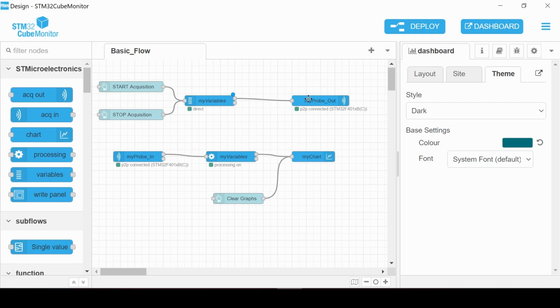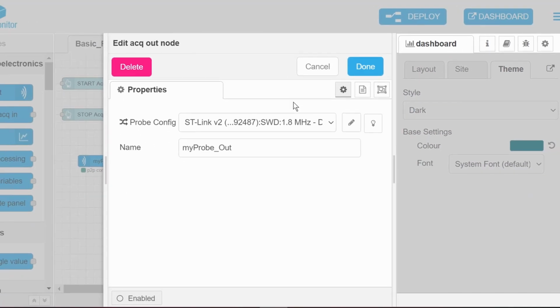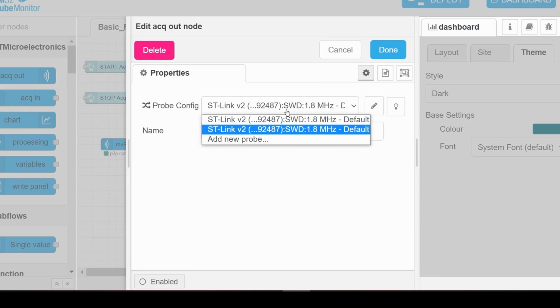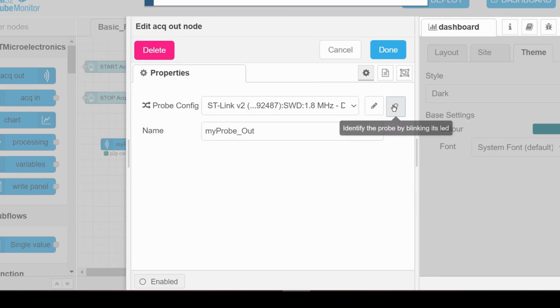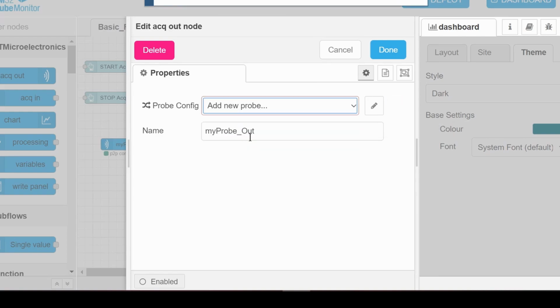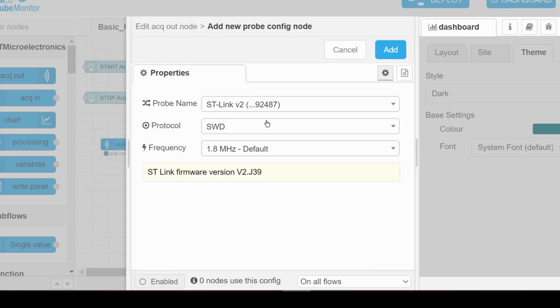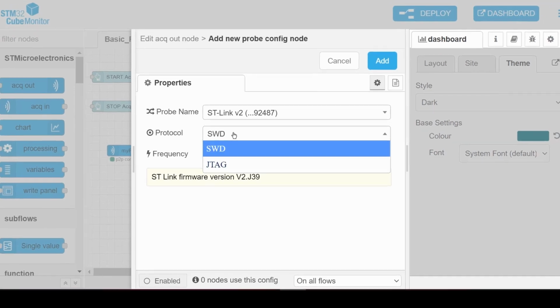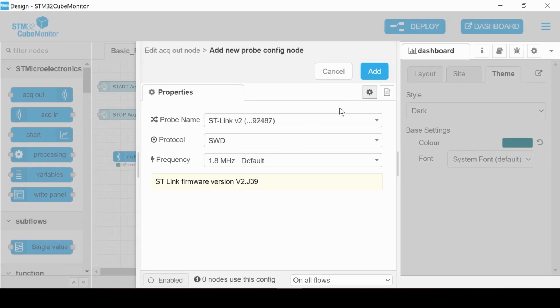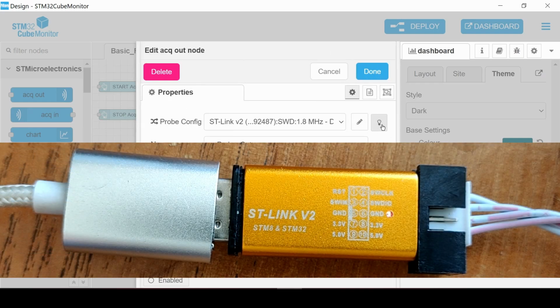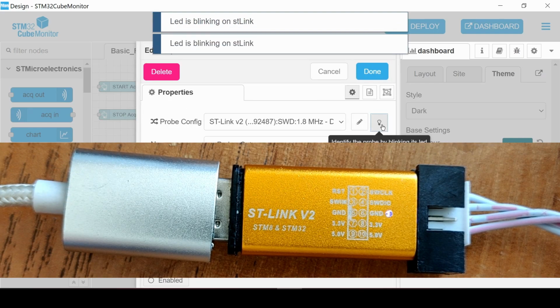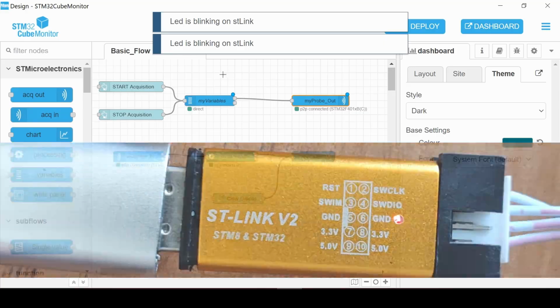This is a default set of blocks. Double-click on My Probe Out. Here you need to select the debugger, but you have to add it first. Click on the pencil. Select your successfully identified debugger. Choose protocol serial wire debug and leave the default frequency. Click Add. Now you can check the connection. Click on the bulb and the LED on the ST-Link will blink.